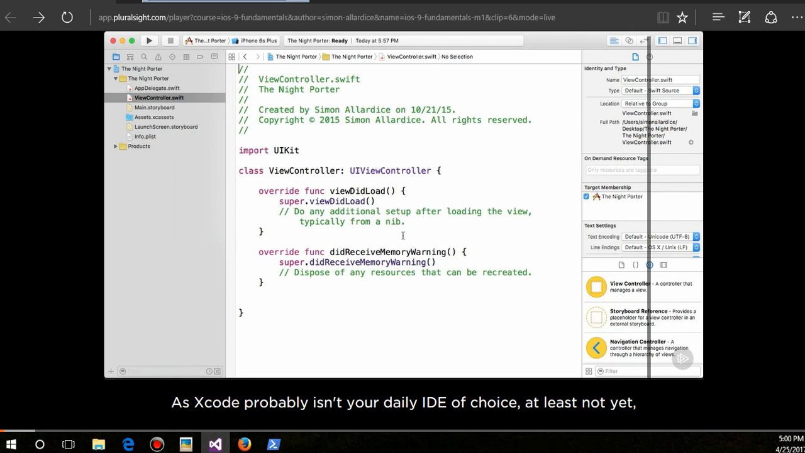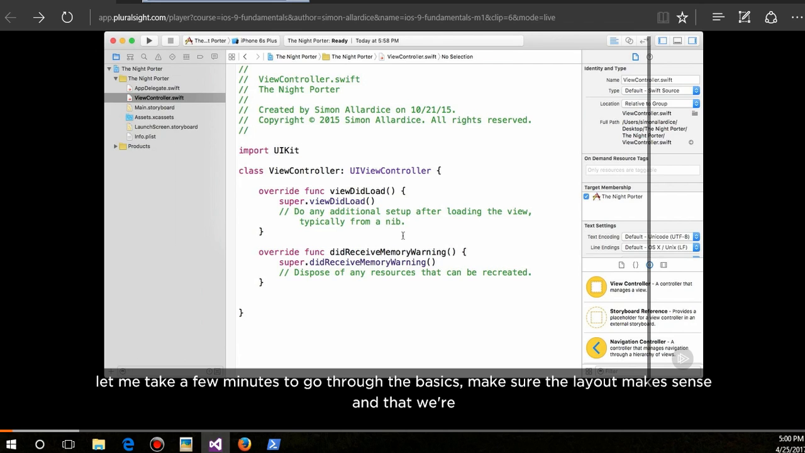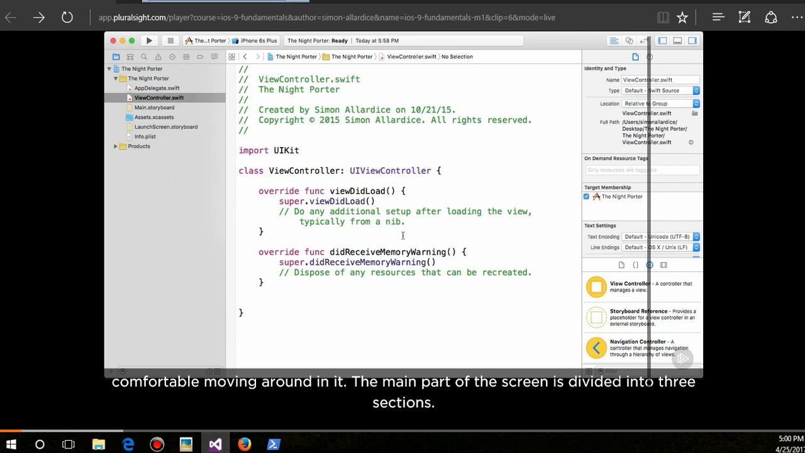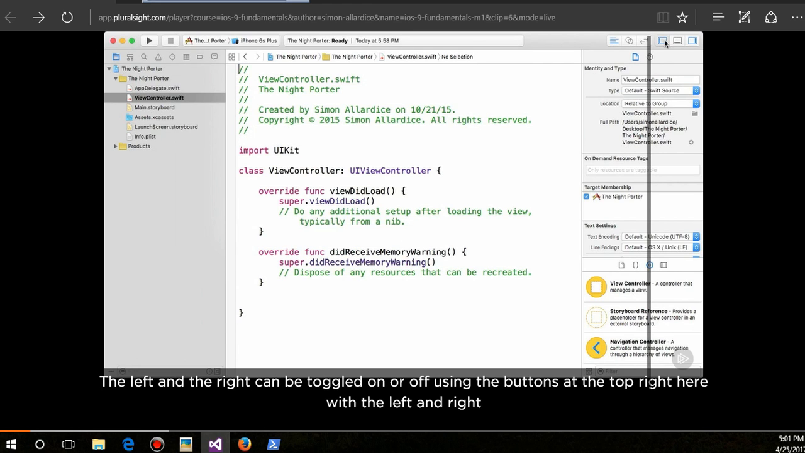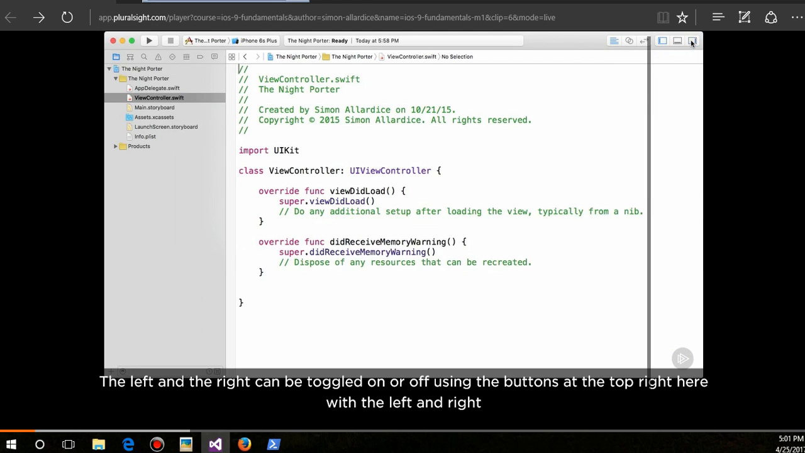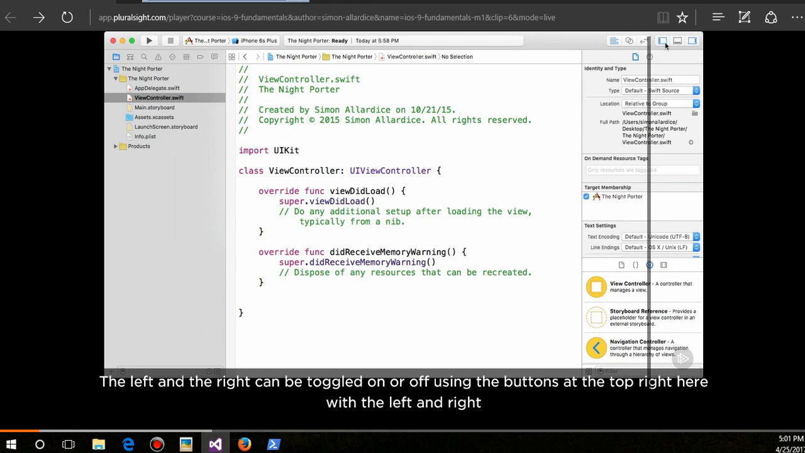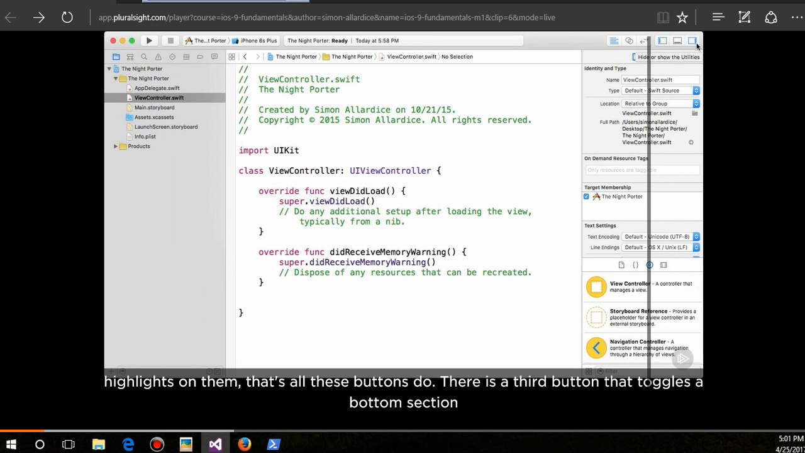As Xcode probably isn't your daily IDE of choice, at least not yet, let me take a few minutes to go through the basics, make sure the layout makes sense and that we're comfortable moving around in it. The main part of the screen is divided into three sections. The left and the right can be toggled on or off using the buttons at the top right here with the left and right highlights on them. That's all these buttons do.